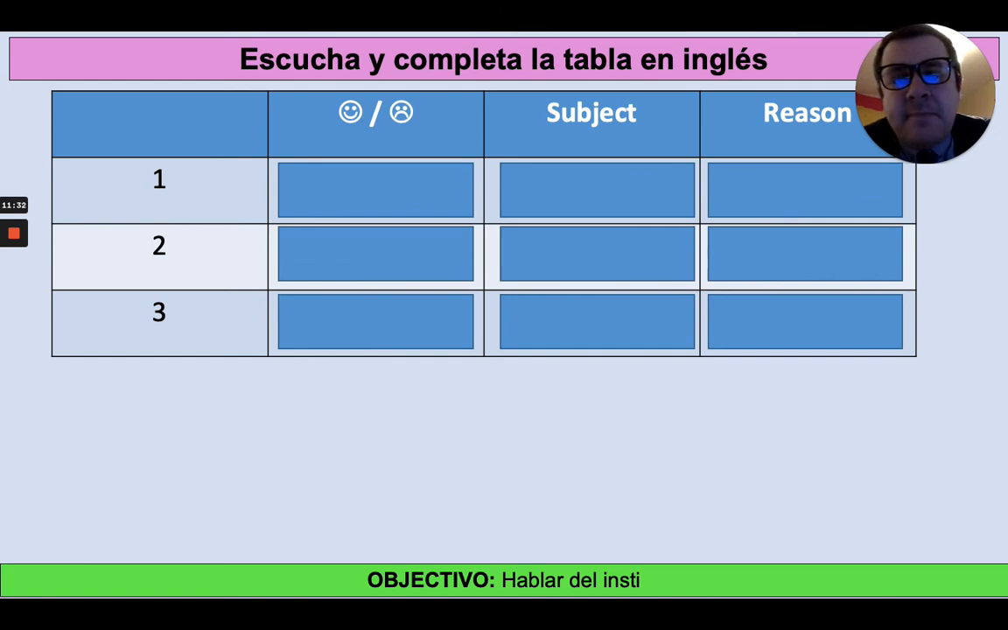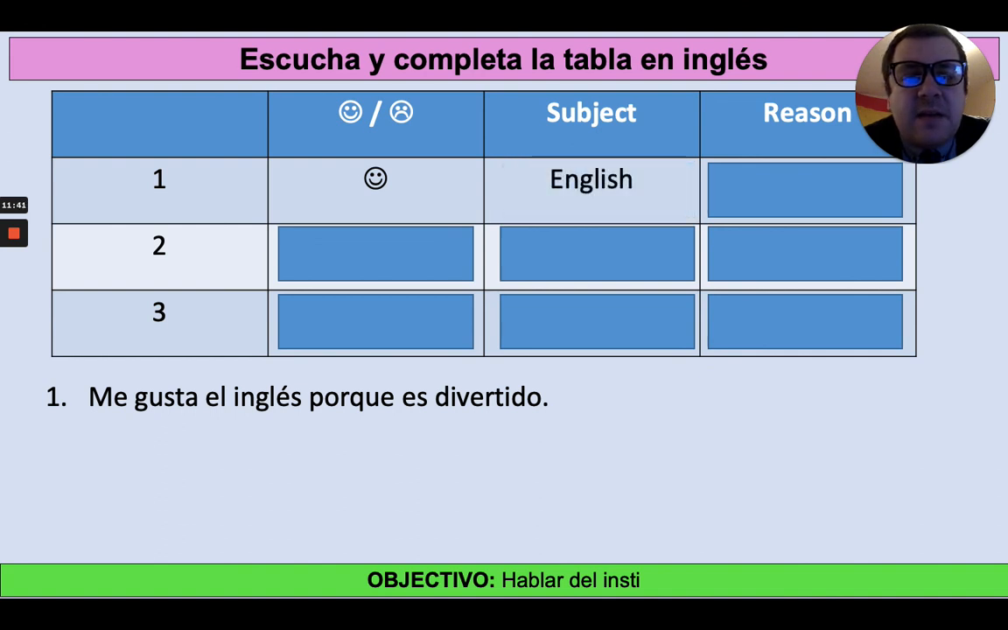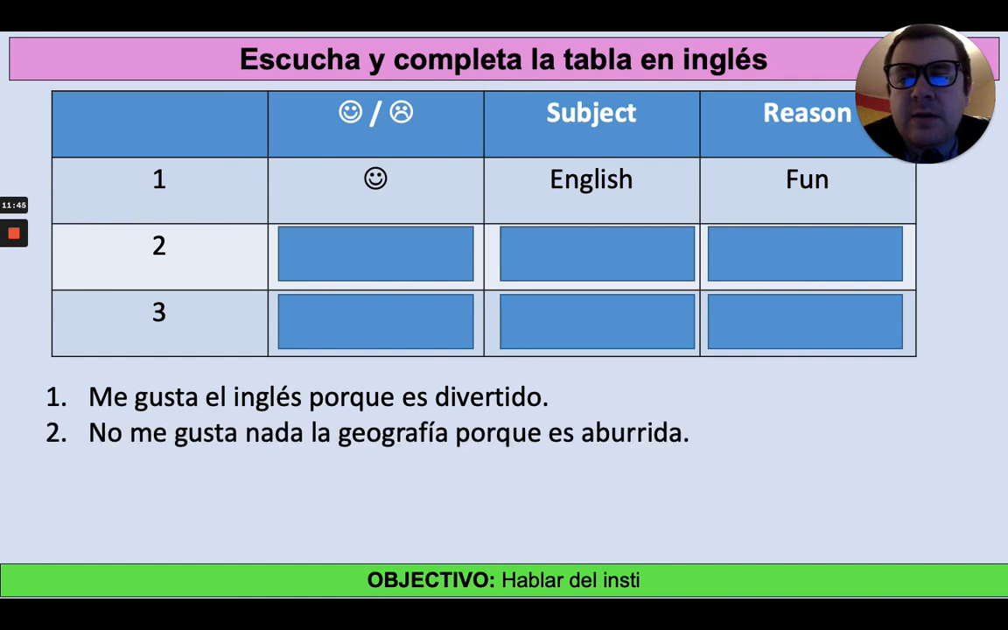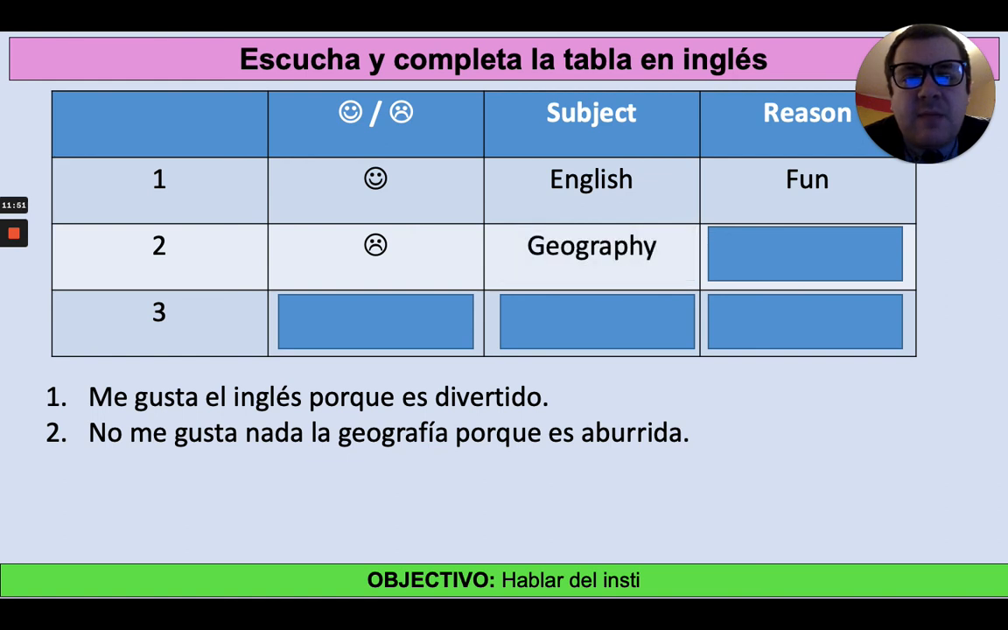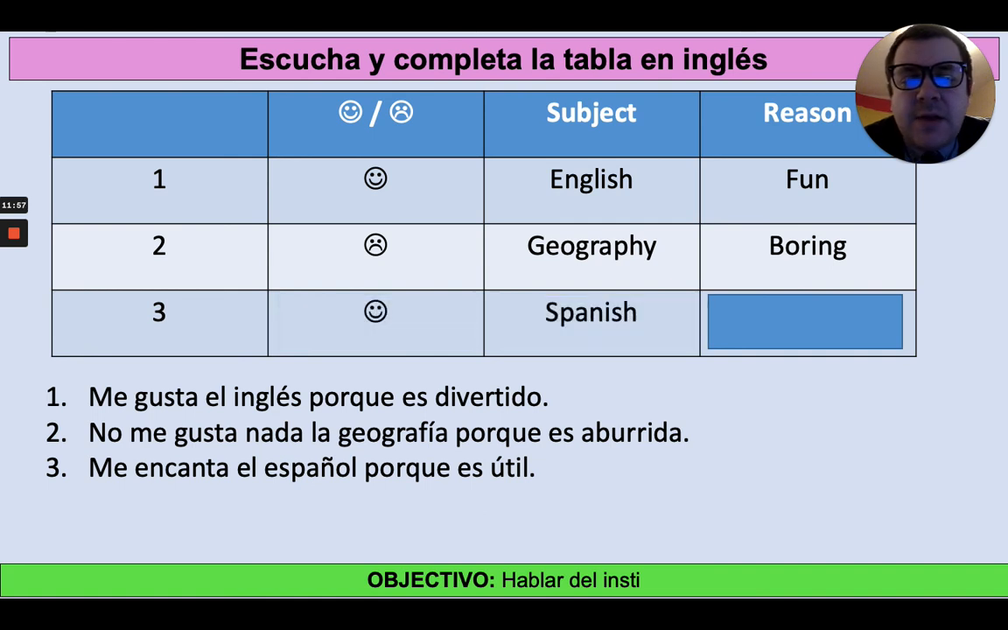So, uno, I said, me gusta el inglés. Me gusta, I like. El inglés, English, porque es divertido. Divertido is fun. 2. No me gusta nada, I really don't like. La geografía, geography, porque es aburrida, because it's boring. 3. Me encanta, I love. El español, Spanish, porque es útil, because it's useful.